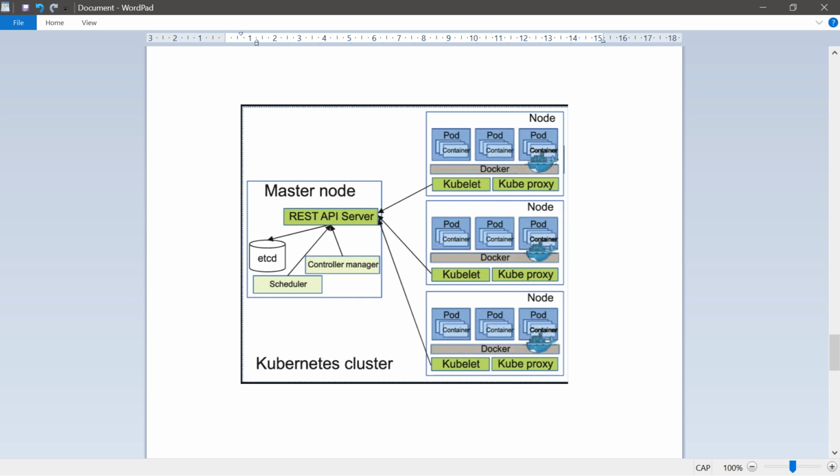The kubectl api-resources command will list the object types currently available. The API server services REST operations and provides the front end to the cluster's shared state through which all other components interact. That is about the REST API server. And now come to the point, scheduler.